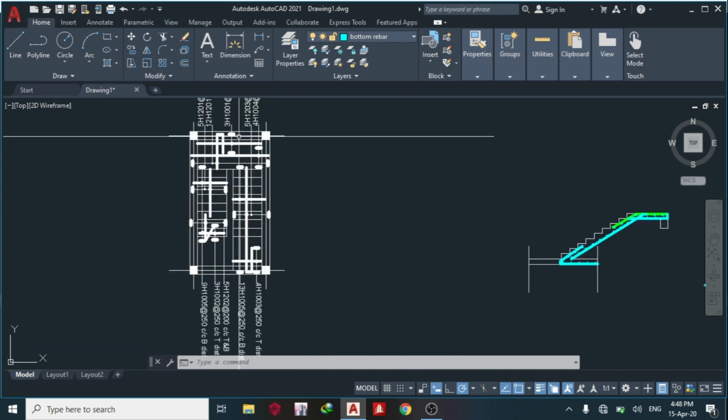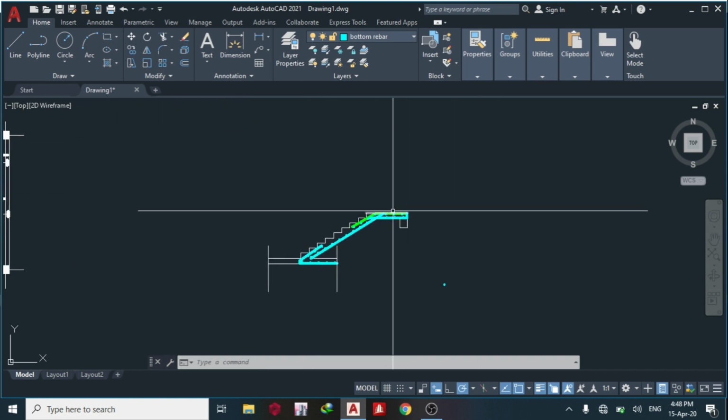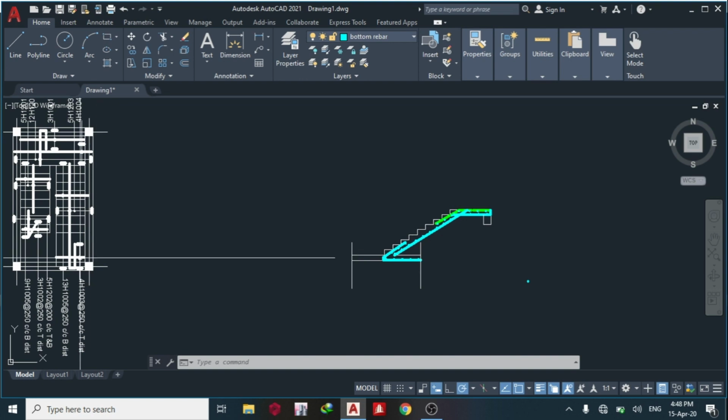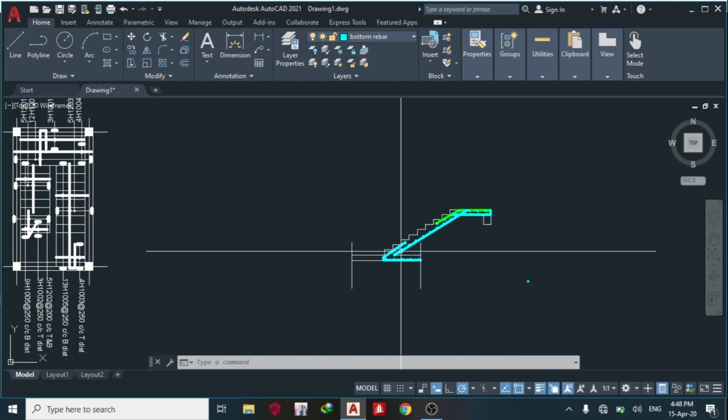Then once you are done, you also break this part out. And this time when you are breaking it out, this place will start from here, and there will be a final landing at this point. So it won't be something like a starter bar.